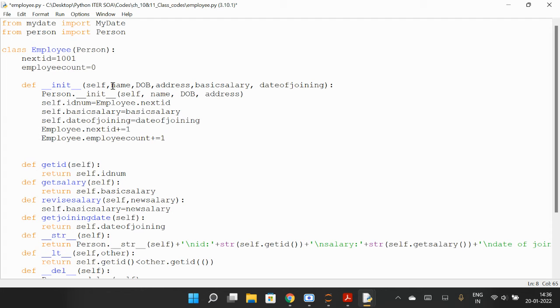And now what we are doing, we will use the same variables. We don't need to assign all these to Employee again. So Person is the class name, the parent class name, or you can say base class, dot init, self, name, date of birth, address. So we are just using these variables from the Person class here in the Employee class.